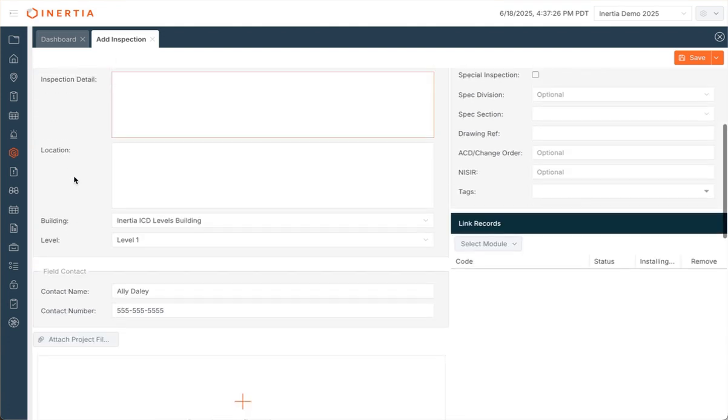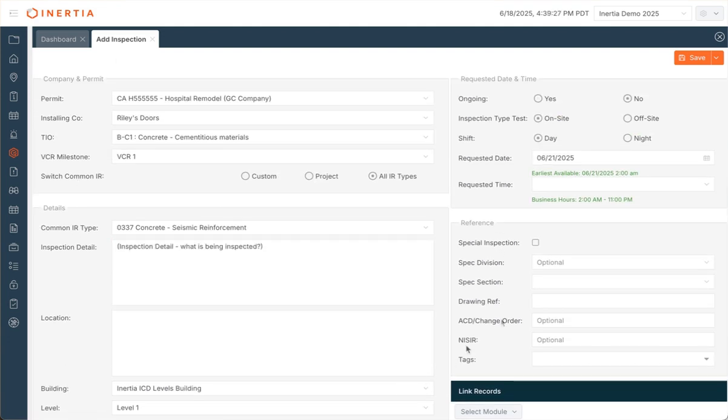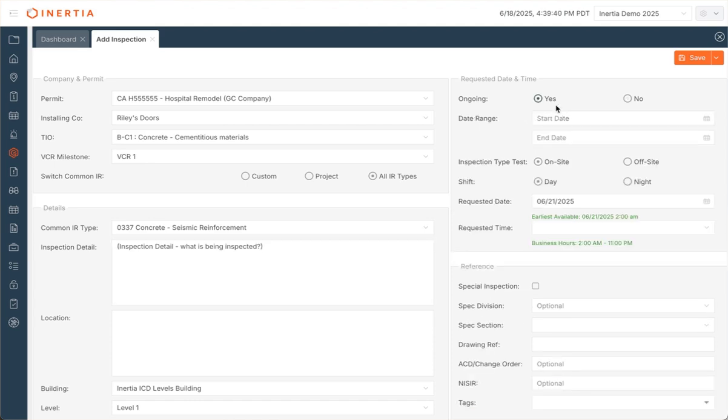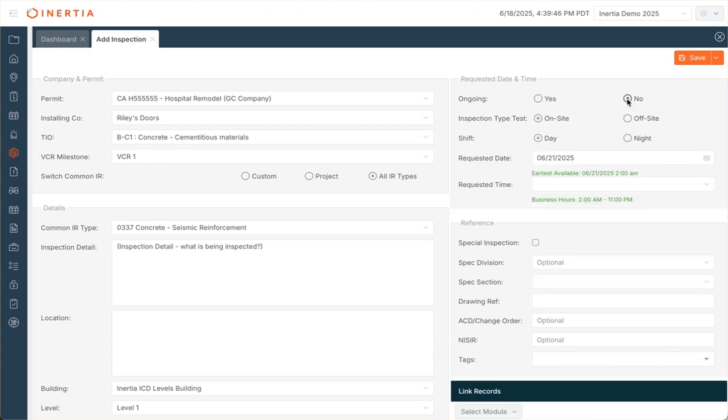Moving back up to the top here, we have a few other selections to make before we send this to quality control. We can select if this is an ongoing inspection or not. If this is an ongoing inspection, you'll select yes, and you'll select the start date and end date. Otherwise, go ahead and select no.